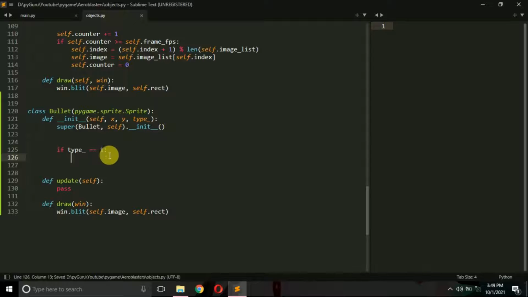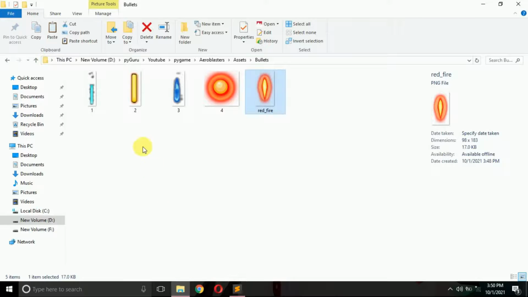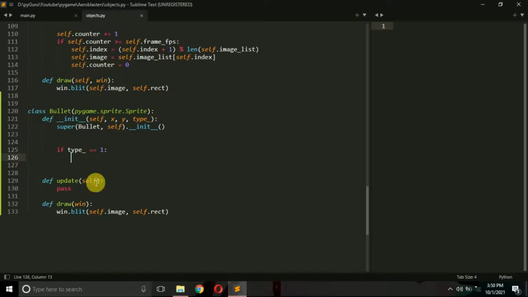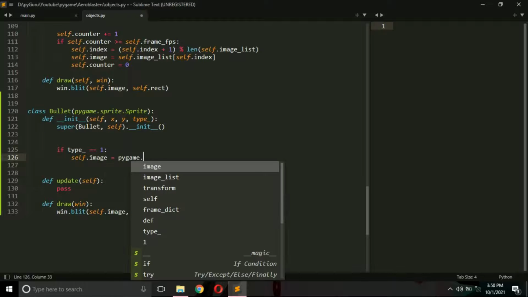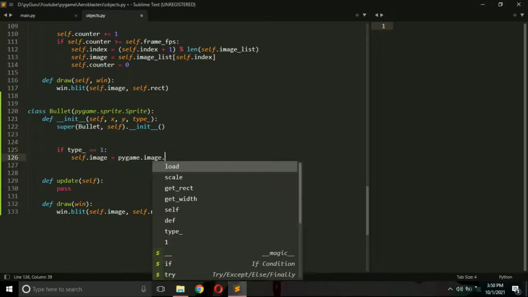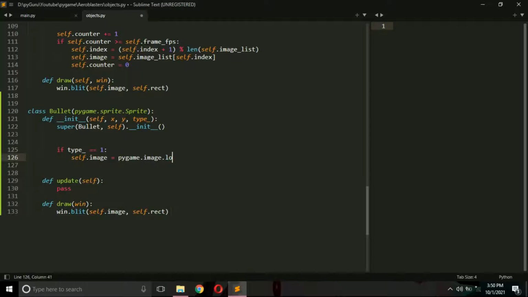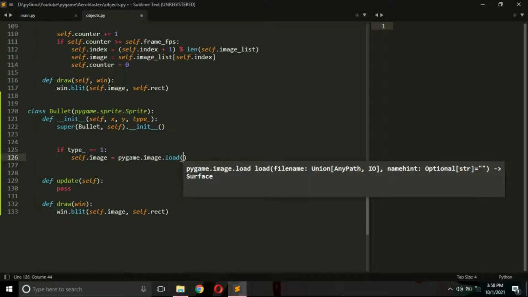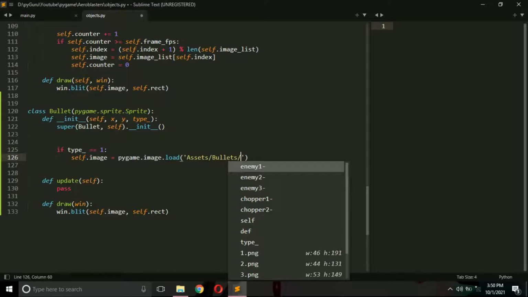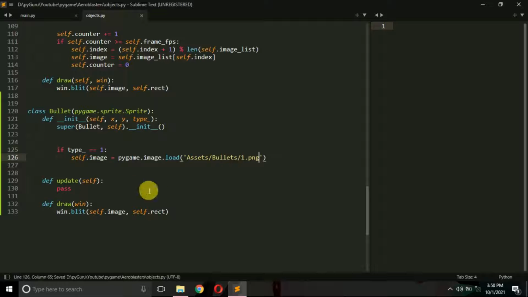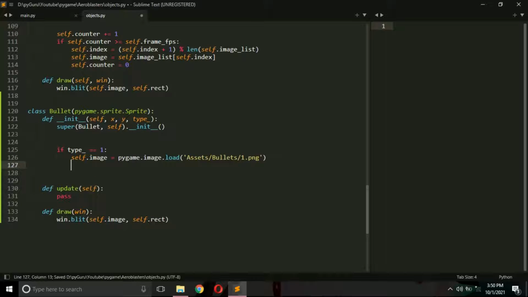Here, if we pass type equals 1, it means that our plane is 1, we have the first plane, and we are going to load this first image as a bullet. So we are going to do it like this: self.image equals pygame.image.load. We know that we have been using image.load, and then we have to pass here first the asset folder, which is our main folder, inside it the bullets folder, and then we have to pass 1.png. This is your first image. The next thing we are going to do is resize it since its size is a little high. So let's resize this: self.image equals pygame.transform.scale.